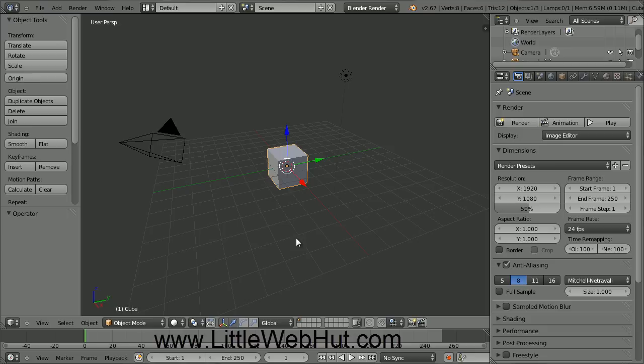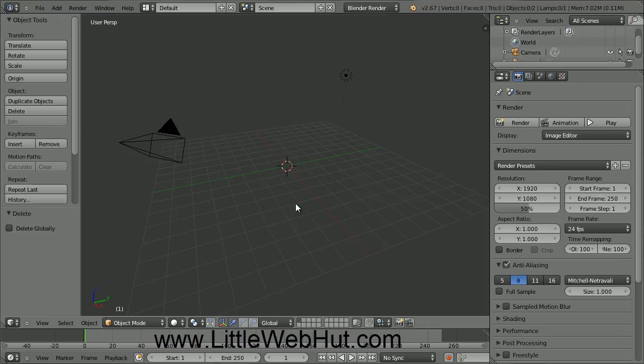The default scene starts with a single cube object. We don't need the cube, so we're going to delete it. To do that, right-click on the cube to make sure that it's selected, then type X on your keyboard and then select Delete. By the way, if you ever make a mistake and want to undo your last operation, just press Ctrl-Z. Now let's add a sphere.